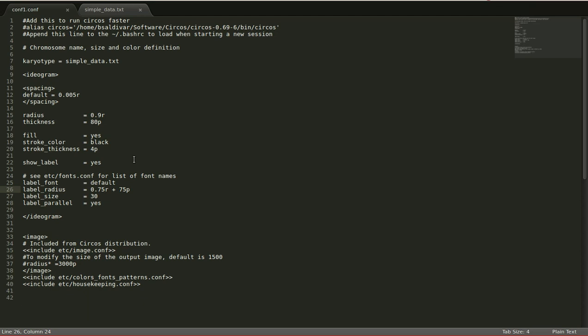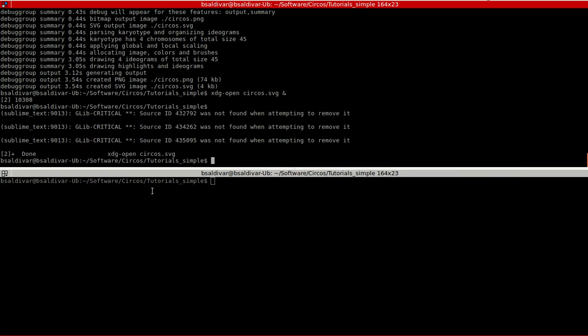Just more changes. We're going to return it to 1. The label size, let's increase it. It was 30, let's place it at 90, so you will notice it better. And label parallel, well, we are going to say no and see what happens.